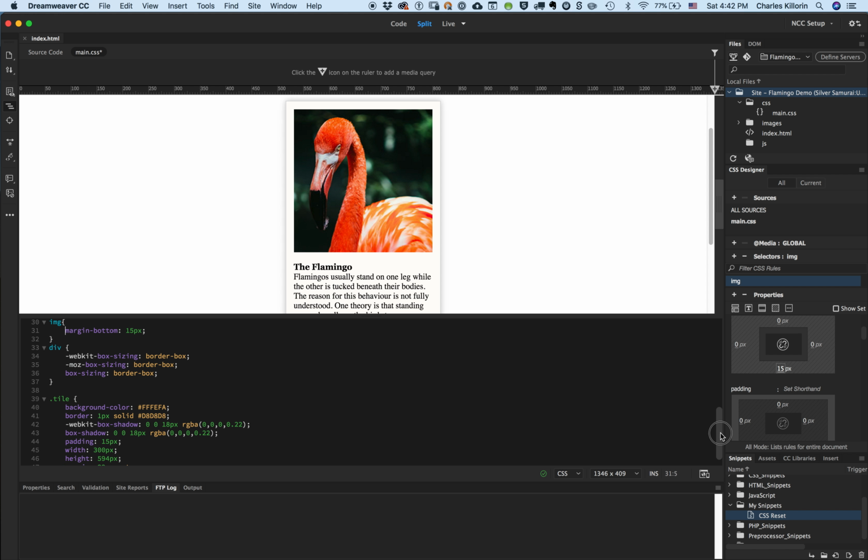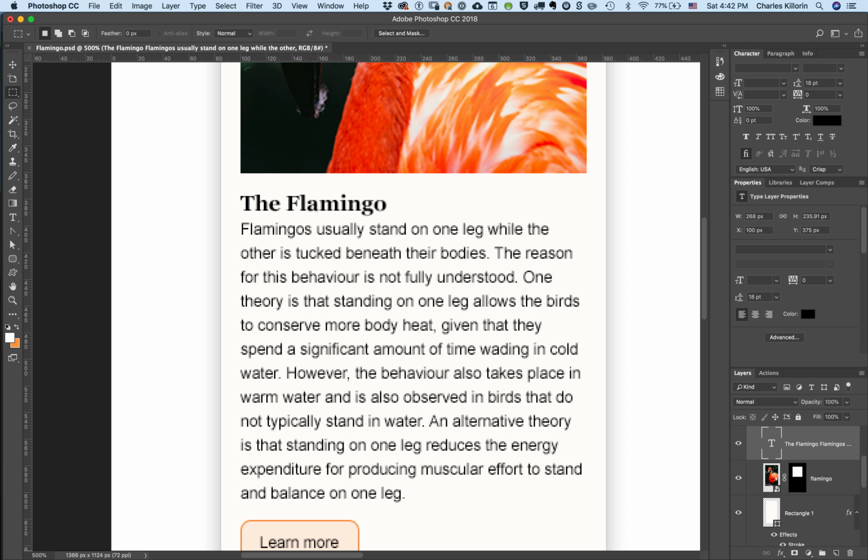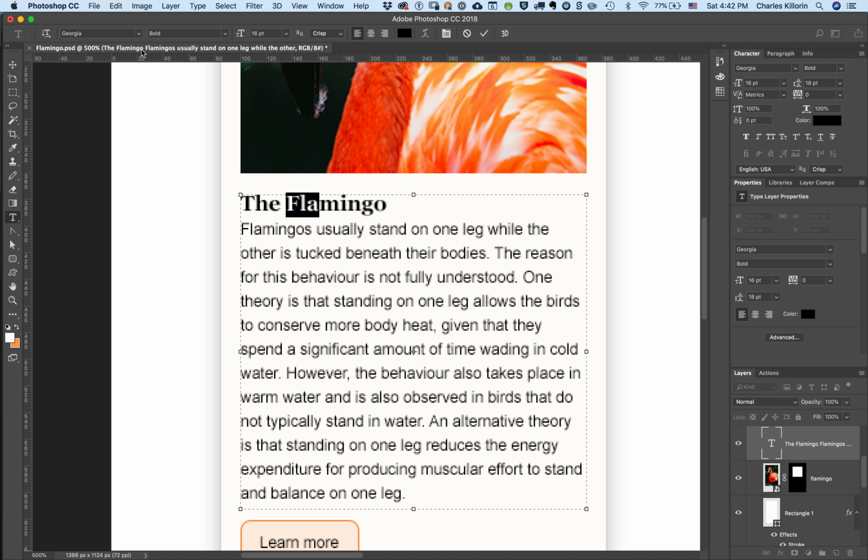Looking good. You'll notice, if you remember, let's go back to the H2 on Photoshop, that this was actually Georgia bold. When you use headers, there's a default styling that automatically bolds them. So we don't actually have to put that in there unless you have a reset that clears all that styling. Some resets do, our reset does not, so we're going to leave it.